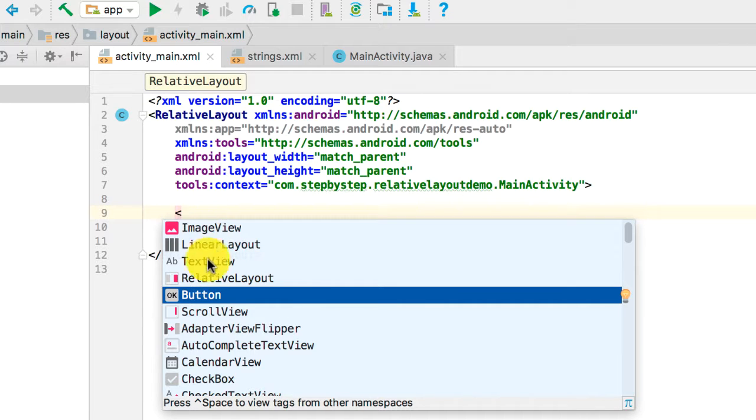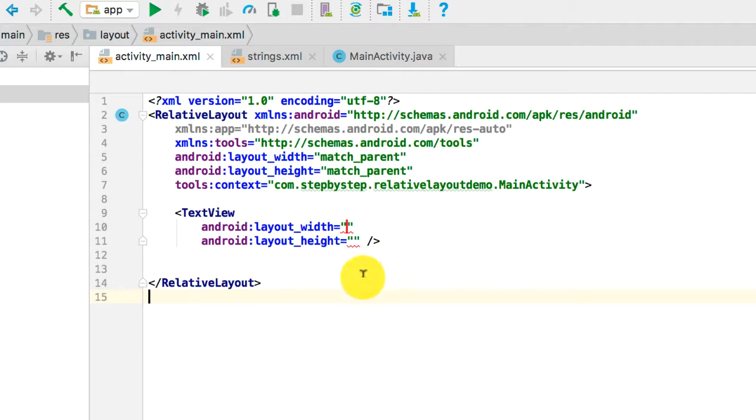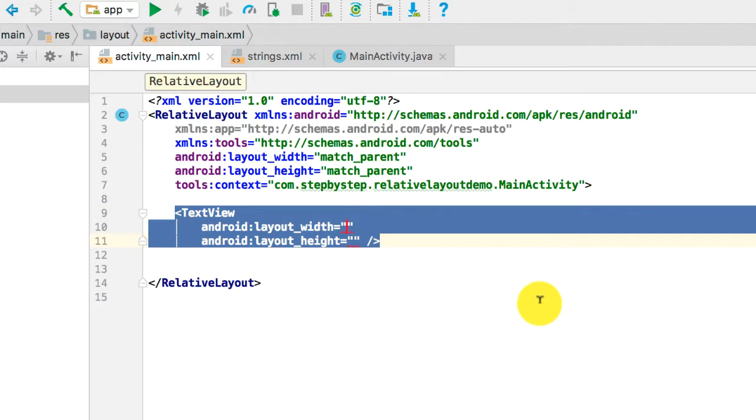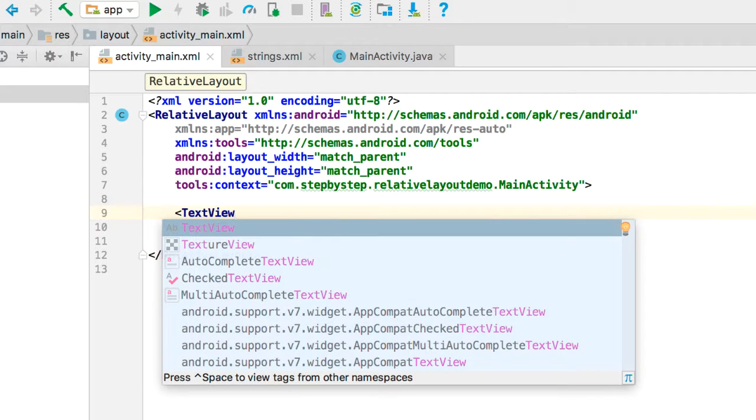So you can type it or just click this one, click text view, and the closing tag is also provided for you. Okay, so that's the other mode of doing it, but you can just type everything like that, text view.